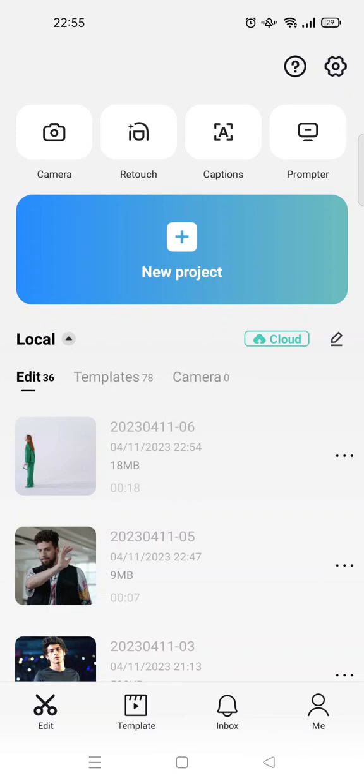So on today's video I'm gonna show you how you can use the free teleprompter feature on CapCut. This is one of the new features on CapCut that you can use when you want to take a video so that you'll remember what to say on camera.